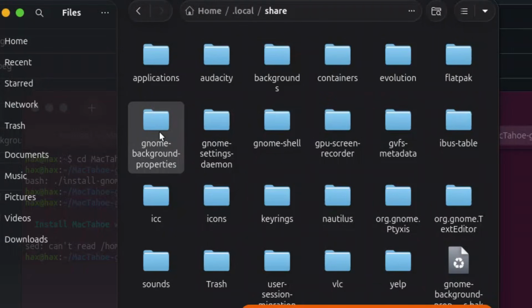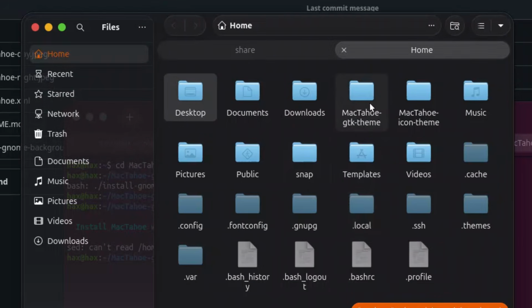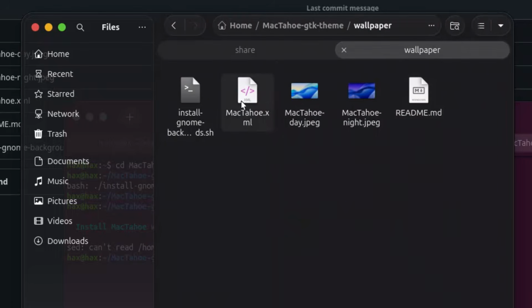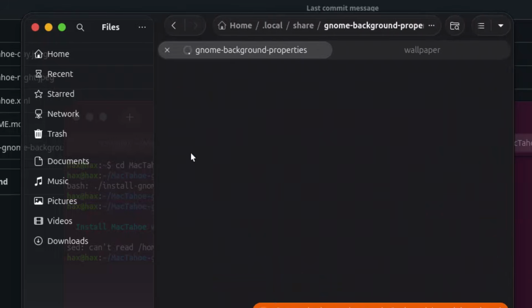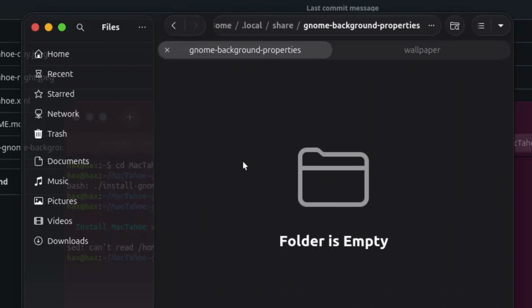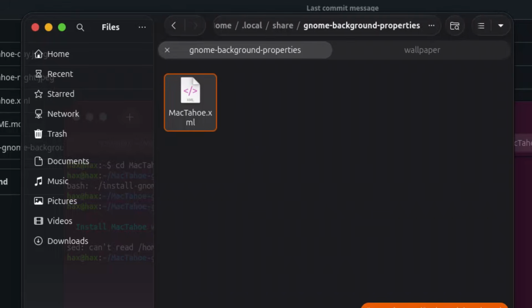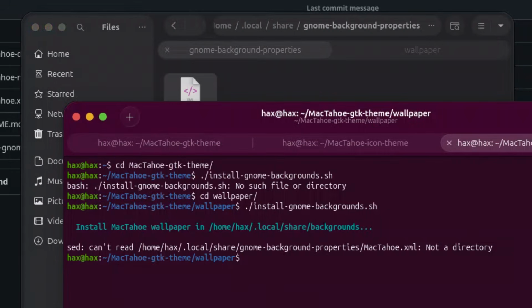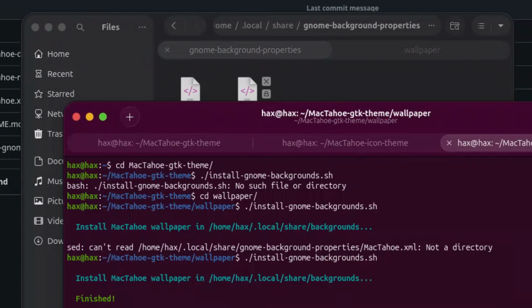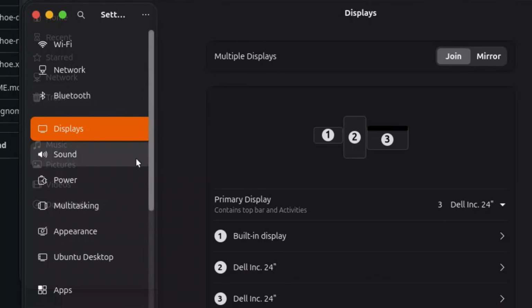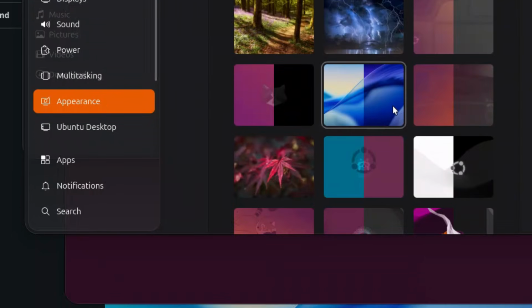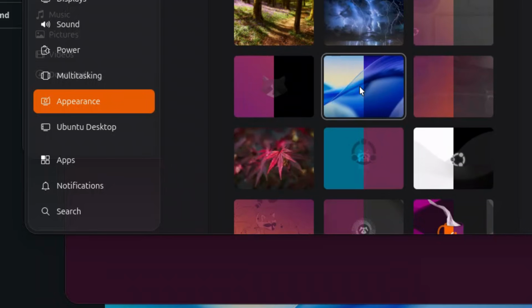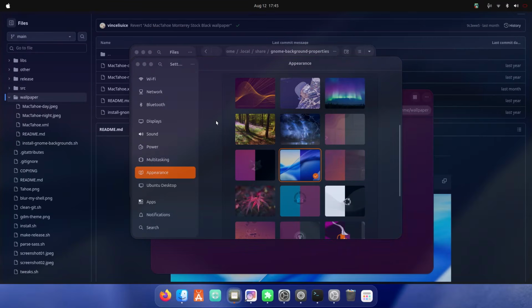Folder created successfully. Now let's go to Home, MacTahoe GTK theme, Wallpaper, MacTahoe.xml, copy. Go back to Home, .local/share, gnome-background-properties, paste. Now let's run the script again. Work is done. Open Ubuntu settings. Go to Appearance. Look for our MacTahoe wallpaper. There you go. Oh, this looks so much better.